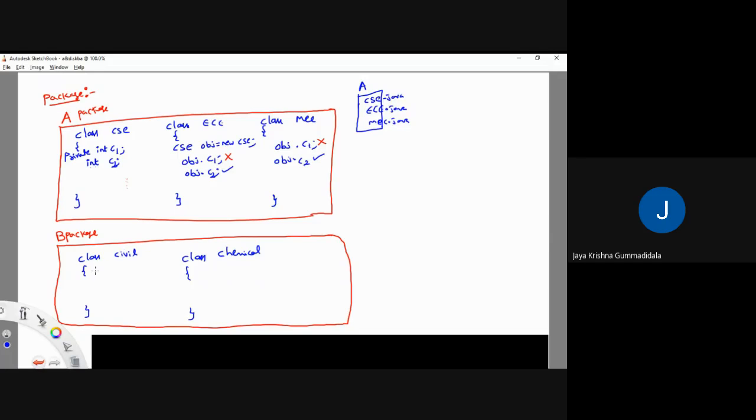Suppose for example, sir, I want to access the c2 variable outside of this package. In B package I have two classes: civil.java file and chemical.java file. Here, I have created an object, let me take obj. If I am writing obj.c1, will it be accessible? No, it is not possible. If I am writing obj.c2, will it be accessible?